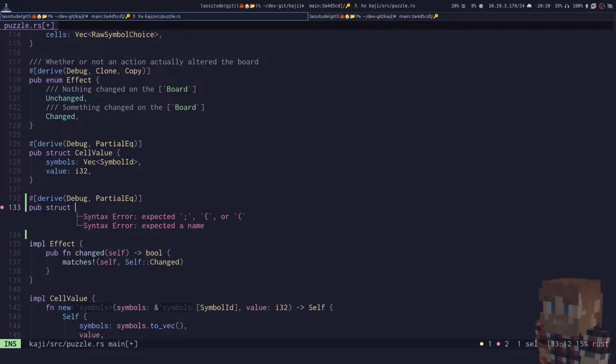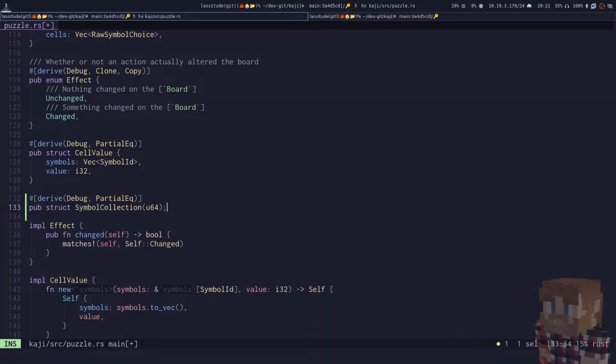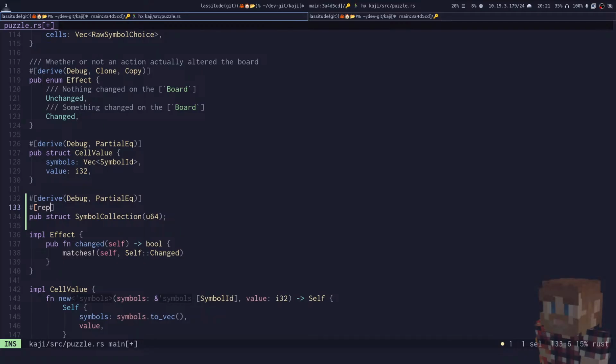Pub struct. Now what this is, is a complete collection of symbol IDs. So I'm going to call this a symbol collection. Symbol choices are u32s, which means that there are 31 possible symbols in a symbol set. That can be represented in 5 bits. If we had a u64 here as our symbol collection value, we could stick a repr transparent on that to prove that we're never going to have anything more complex than that.